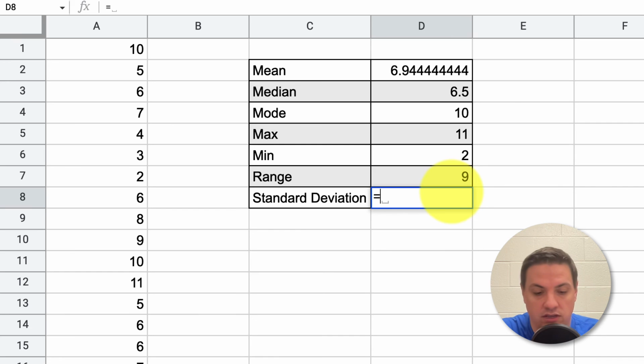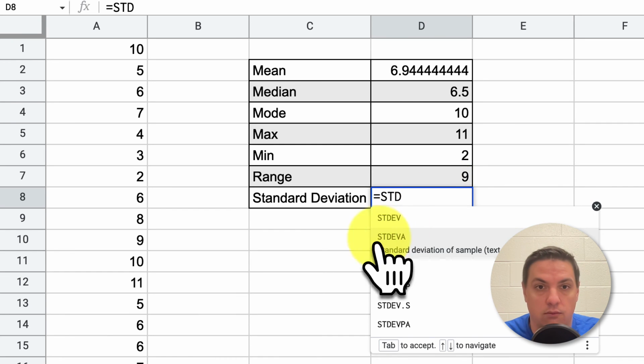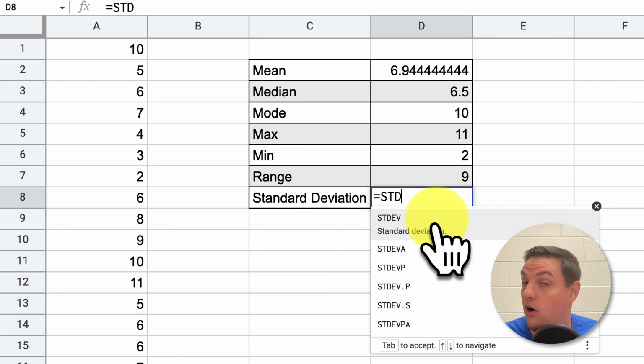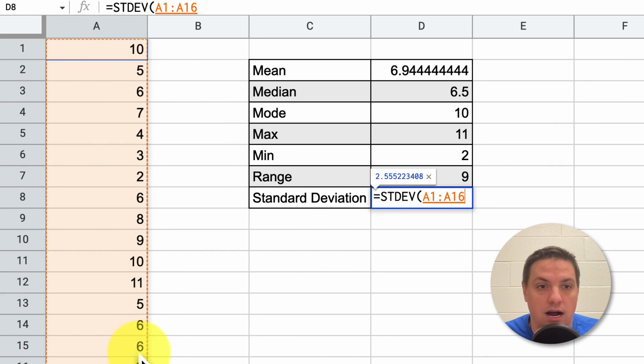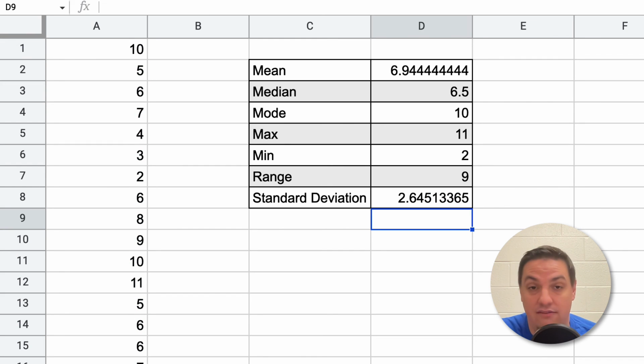So we're going to type equals STD, and we'll get standard deviation as our first one. There are other ones that we'll talk about later, but we have just regular standard deviation. We'll highlight all of that, put it in, and hit enter. And we have our standard deviation. And that's the basic stats for what we're doing with Google Sheets.